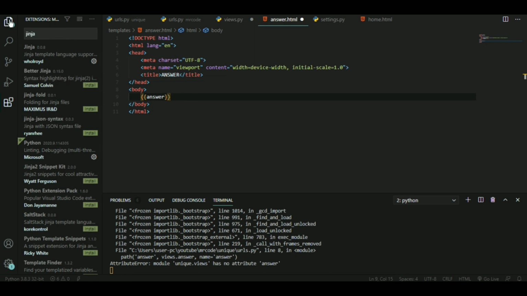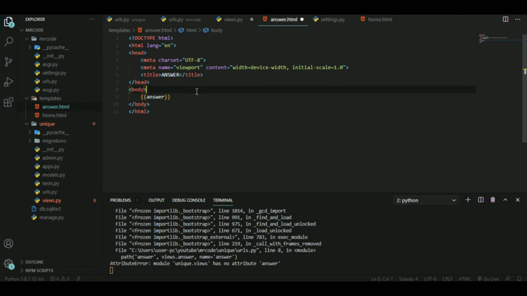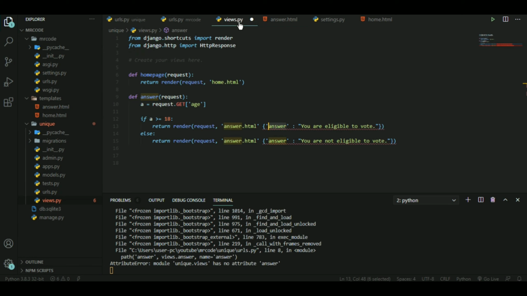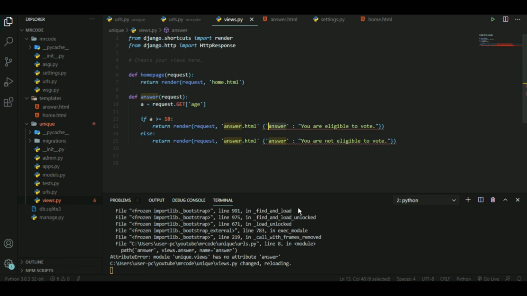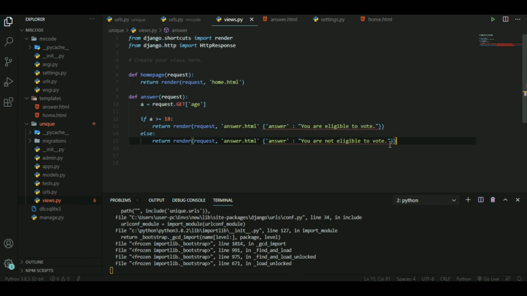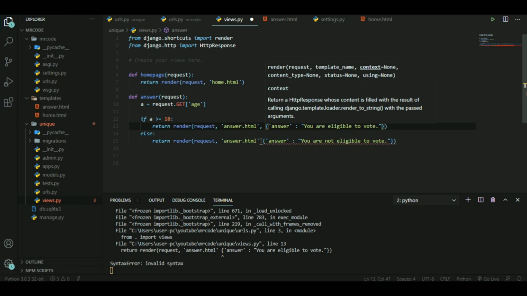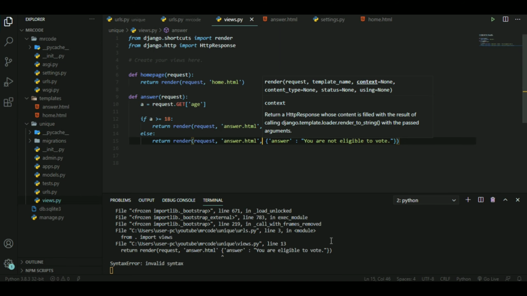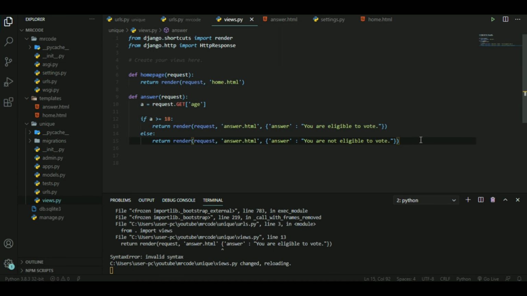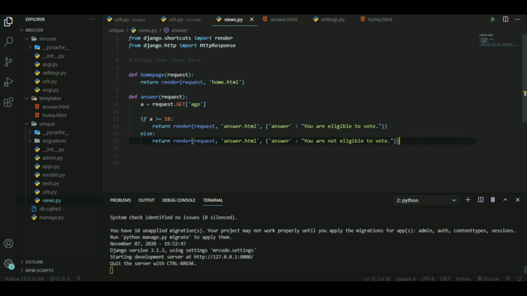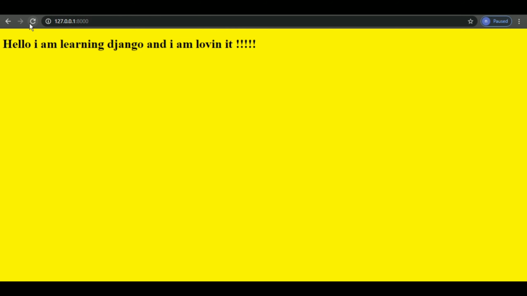So now let me save this and let me save this as well. Let's reload and see if we get any error. For some reason I'm getting a red line over here. I don't know why. Oh, I forgot to put a comma, my bad. Okay, let me save this again and see if it works fine. Okay, it started. Let me go here. Let me refresh my page. I should be getting a form.